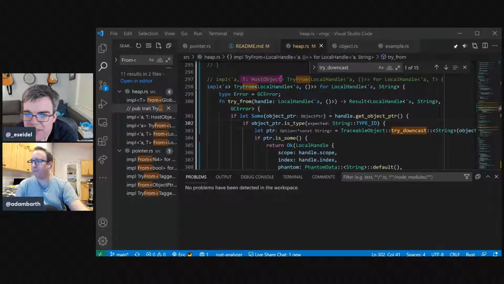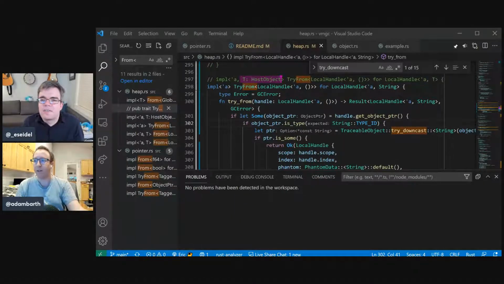I don't think this is impossible. Another possibility is we just make our own trait. That we don't have to reuse TryFrom particularly. Like we can just make a Downcast trait. Here is a Rust playground.